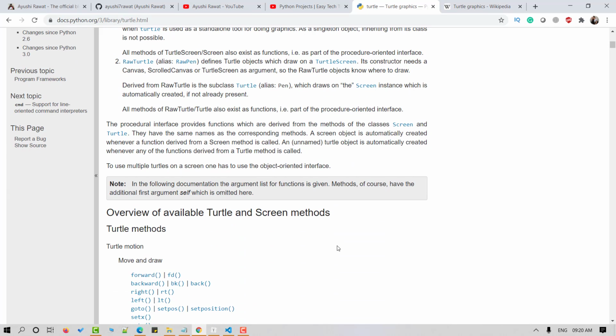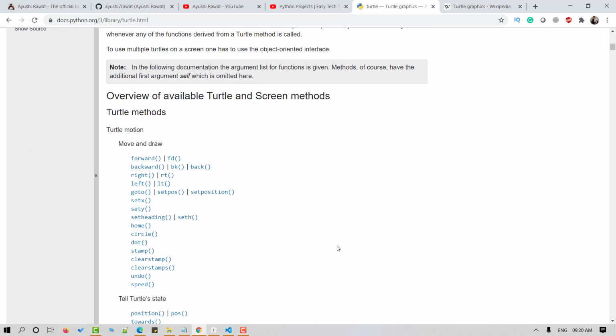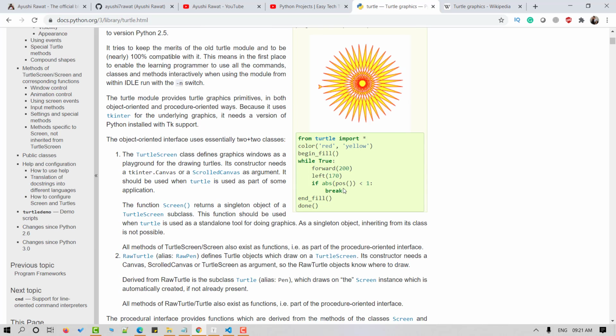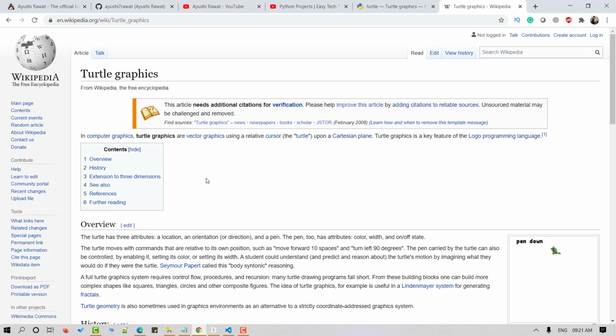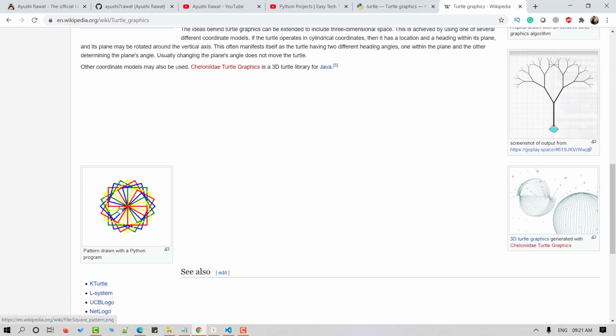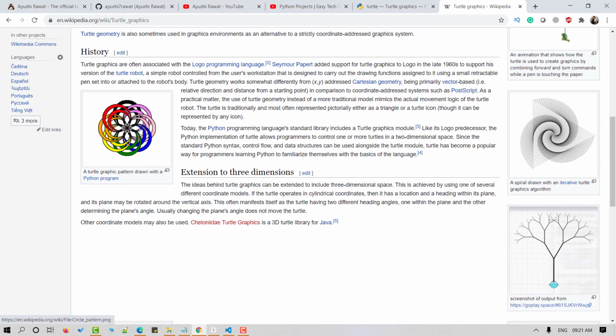You can move the turtle head in four possible directions: forward, backward, left, and right. The documentation provides an overview of all available turtle and screen methods. If you wish to know more about it, you can refer to the turtle documentation. I'll attach the link in the description box below. You can also refer to its Wikipedia page. It has some awesome turtle graphics in it.